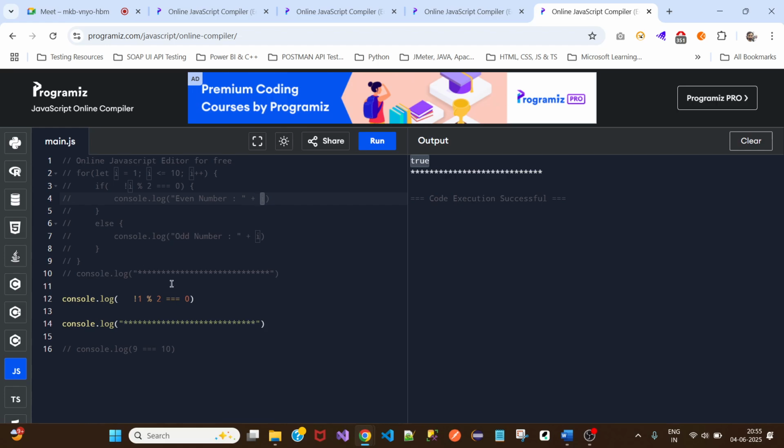Then it will check 3. When we say 3 here, is 3 divided by 2 equal to 0? No. But when we run this using the negation and see the output, it says true. The boolean value says true. And negation for 4 as well, it will say true.